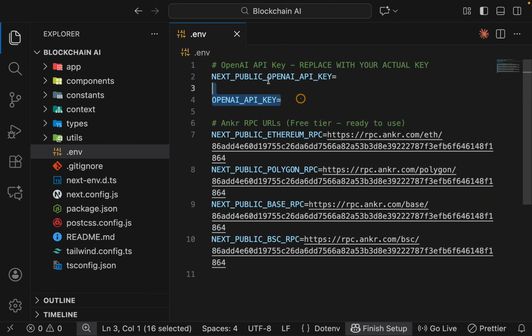Now you have to get your API key for OpenAI for our LLM. I hope you can hear the noise. My neighbor is shouting.